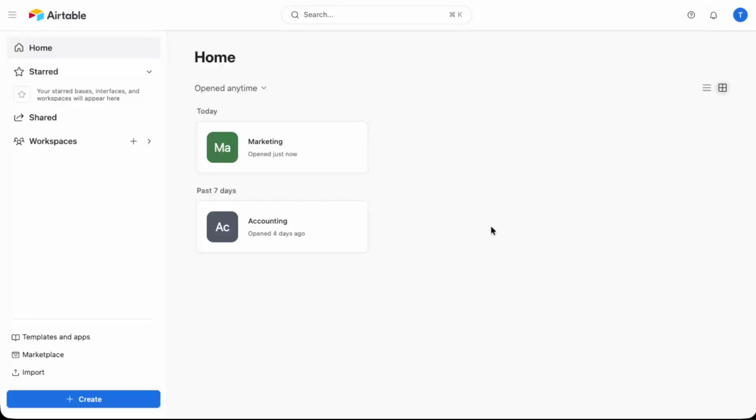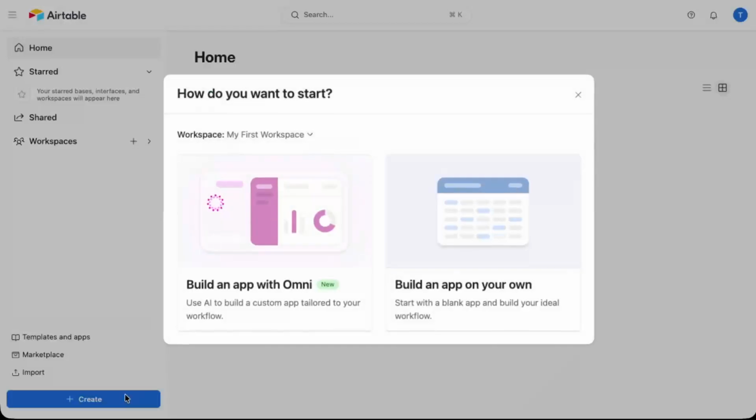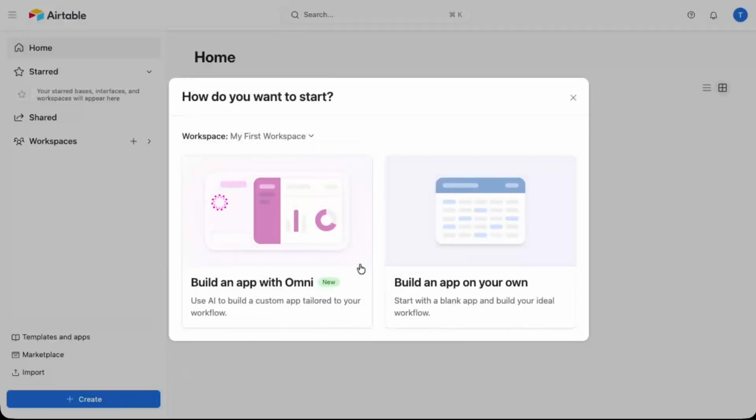On the dashboard, look for the Create button. This is usually prominent, and it's your starting point for anything new in Airtable. Go ahead and click Create.